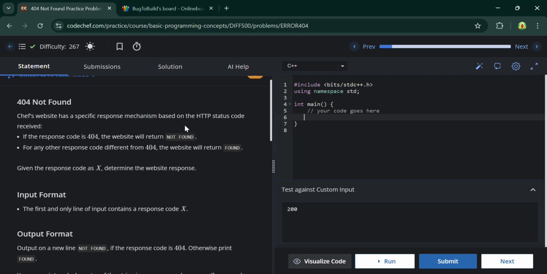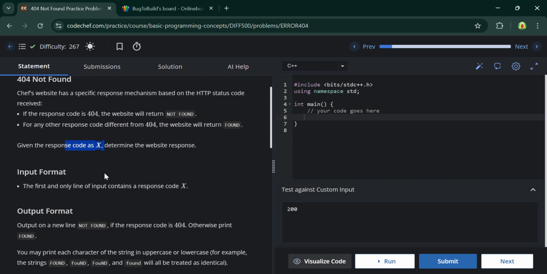In this question, it says a Chef website has a specific response mechanism based on an HTTP status code. If the response code is 404, it means the website is not found, and if the response code is other than 404, then you just have to return found. Given a response X, you just have to determine whether the website will respond or not.